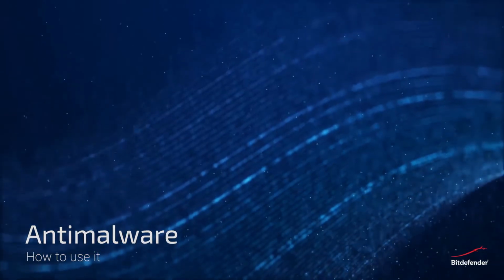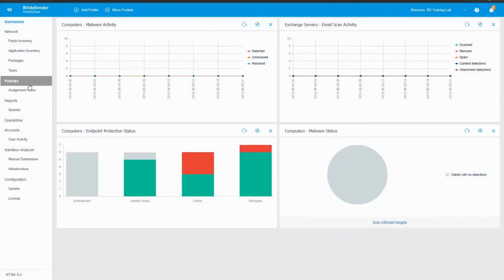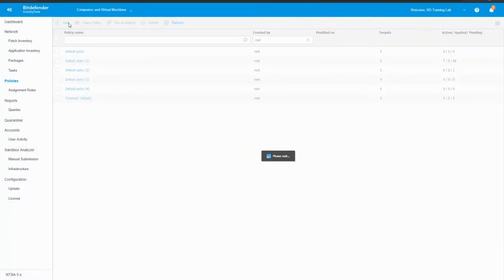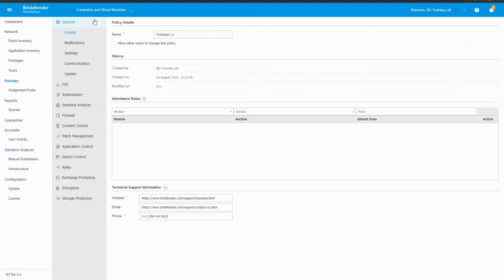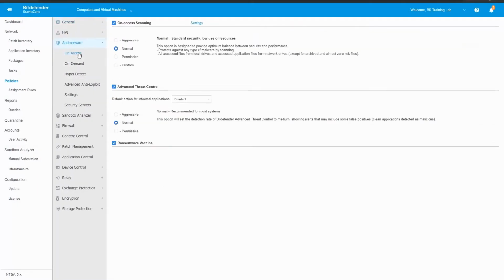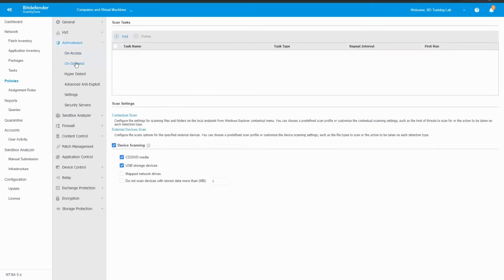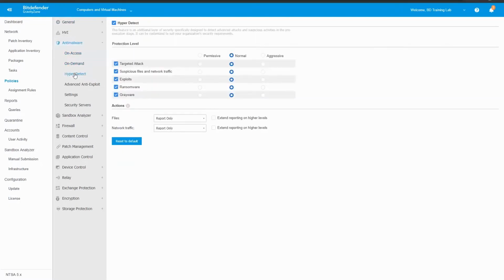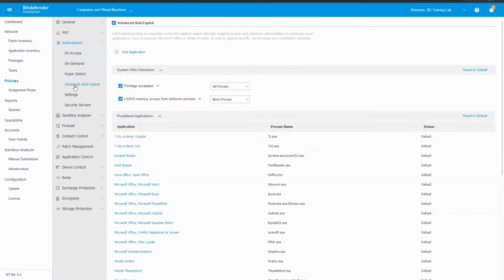How to use it. In order to use the anti-malware module you need to go to Policies, click Add, select the Anti-Malware tab and then choose between the settings that you want to configure. On Access, On Demand, Hyper Detect, Advanced Anti-Exploit, Settings, and Security Servers.